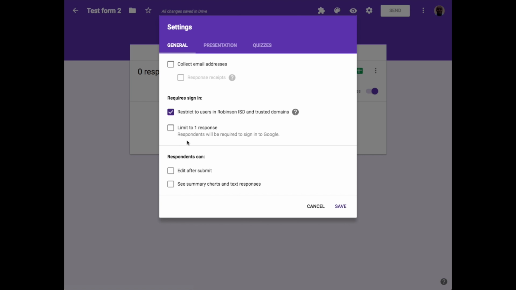But if not, go ahead and check that one time. Otherwise, you're going to get a whole bunch of different responses from the same person. Now, this is the big one here. Do you want them to be able to edit after they submit?